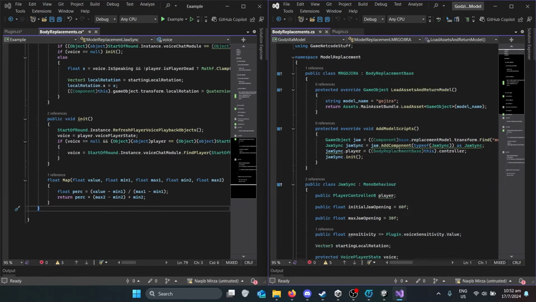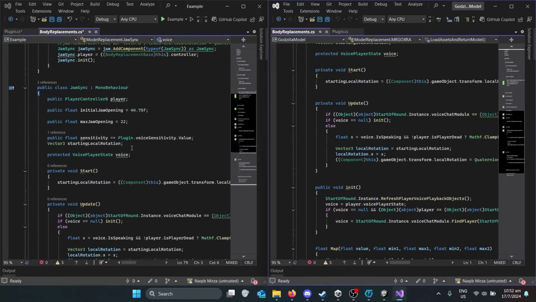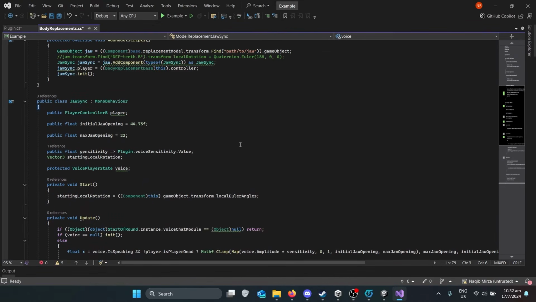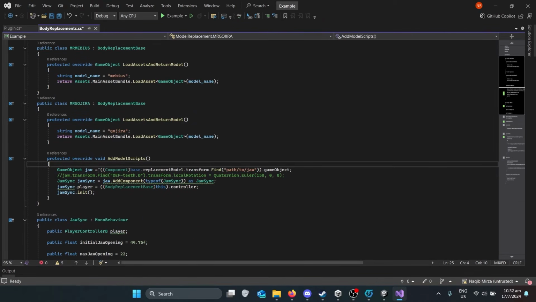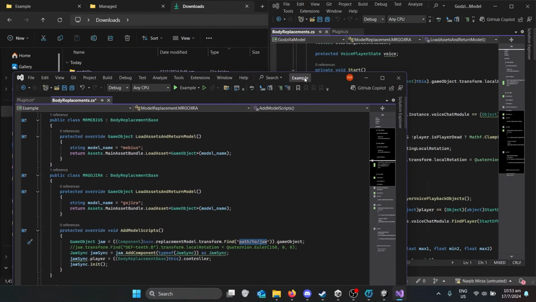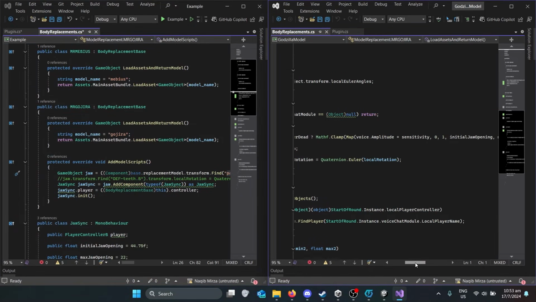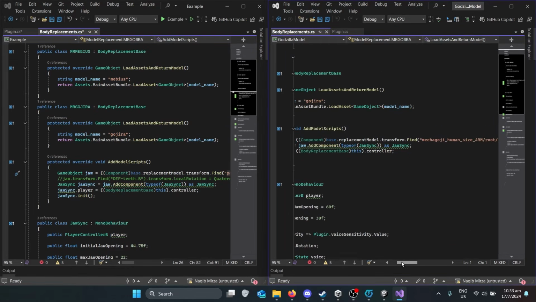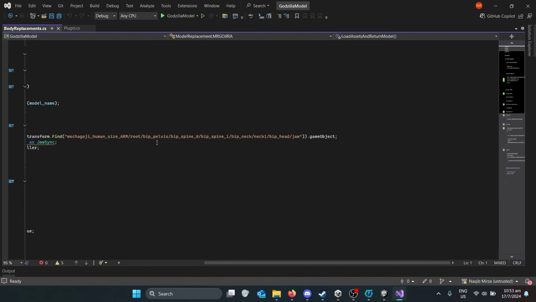But once you're down here, now if everything's gone well, you will be over here. Now this is important. Over here in this line, GameObject jaw equals component find, slash, path to jaw. Now this is more or less self-explanatory. You're gonna want to find the bone for your jaw in your model. As you can see in my other Godzilla model that has the jaw opening, it has the path to its jaw.